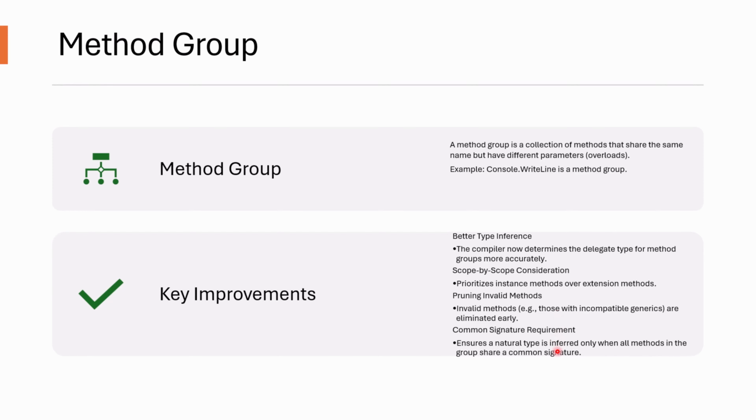And finally, the common signature requirement. A natural type is assigned to a method group only when all the methods share a common signature. To sum up, these enhancements in C# 13 make method groups easier to use and far more robust. If you've not tried them yet, now is a perfect time. Let's jump into the demo and see how to implement this method group.